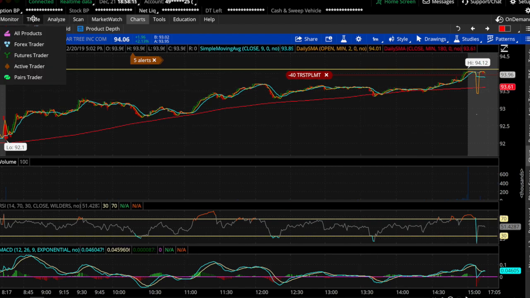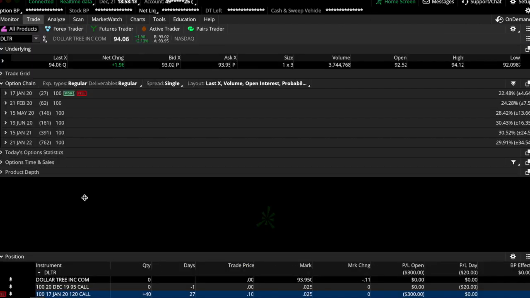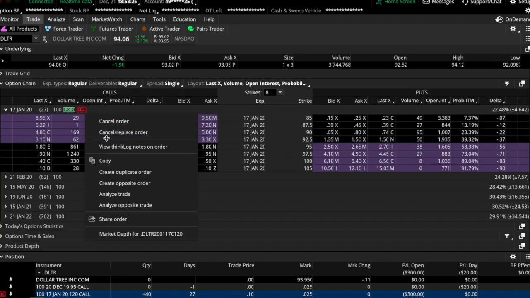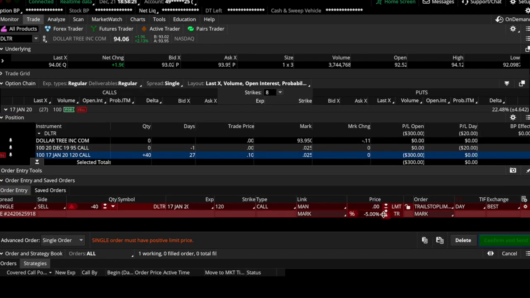And when it got to a certain amount of profit, I think it was about $300 profit the first time, what I did was I right clicked on the sell position. It's actually easier to see here. And I hit cancel replace. And once that happened, I just changed this. I added 1% to it.